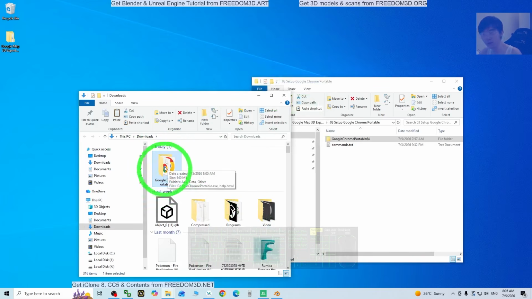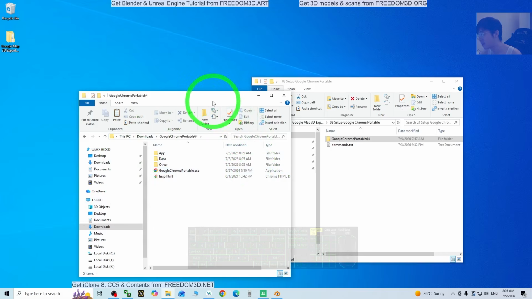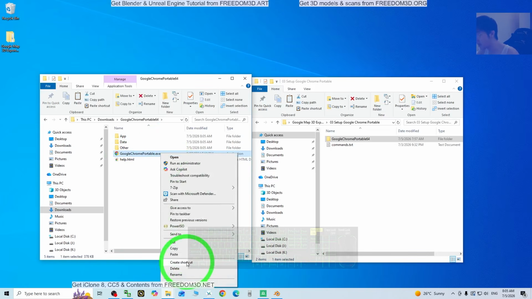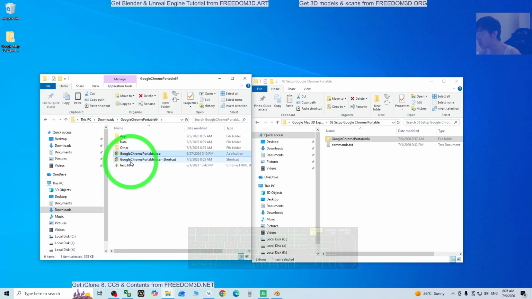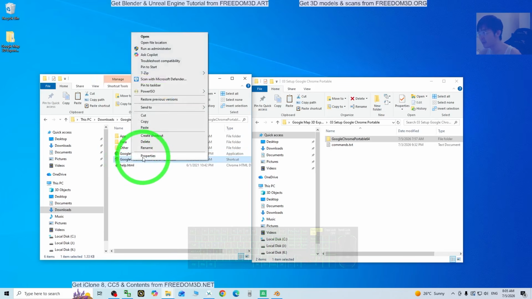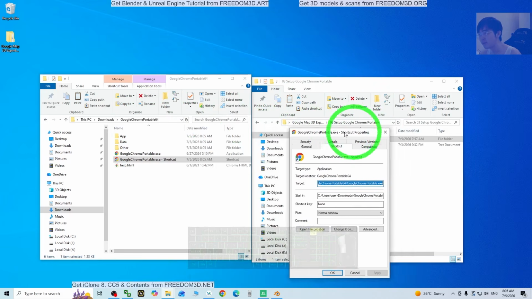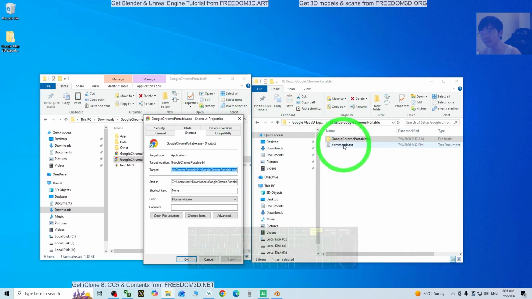Then from the download folder, just double click to open the folder. You should be able to see a Google Chrome portable.exe. Right click the Google Chrome portable.exe and click create shortcut. Right click the shortcut, go to the shortcut properties. Then open the commands. This is the command.txt. This is the notes that given by me. Click into the command.txt.